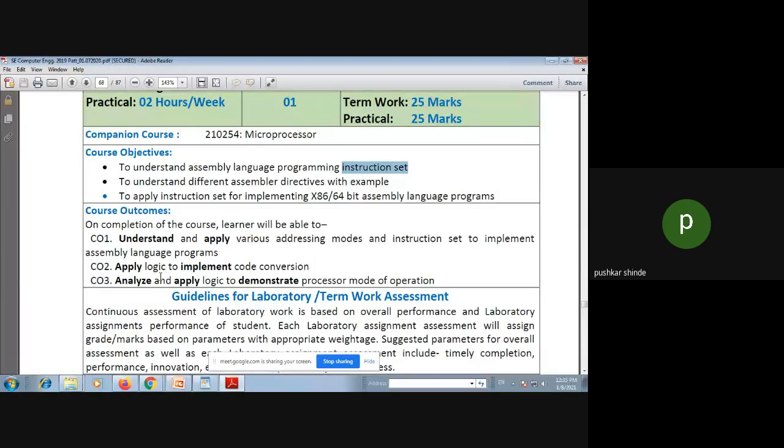Analyze and apply logic to demonstrate the processor mode of operation. So we have a program which identifies in which mode the processor is working. That also you can demonstrate using assembly programming in the microprocessor lab. So these are the course outcomes that are expected from this subject.